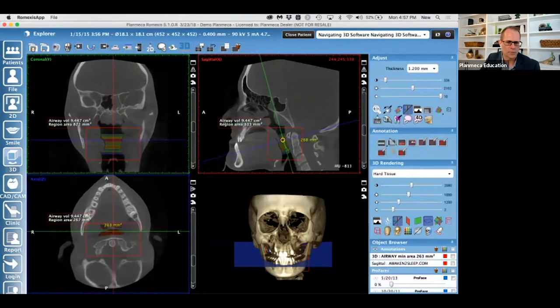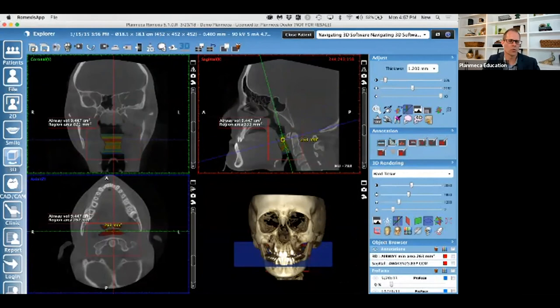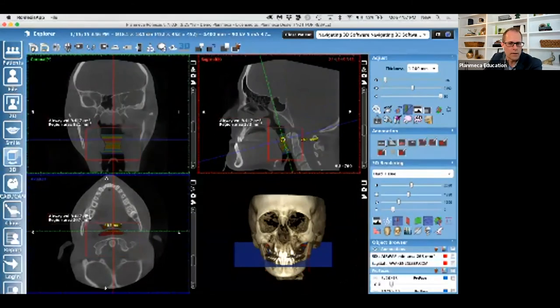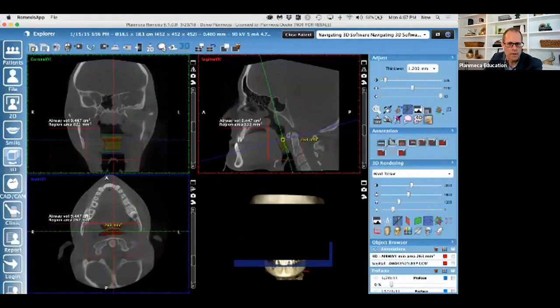It's just a click of the button, hit this and draw your points. If you need more information on that, you can certainly look at the videos on YouTube or Vimeo and they will show you how easy it is to just mark the airway.